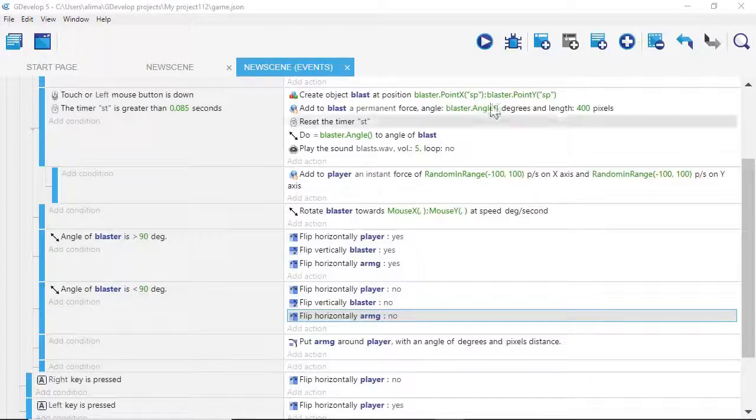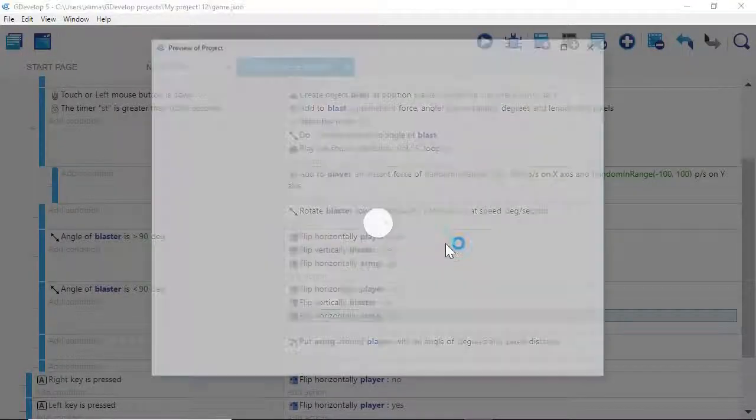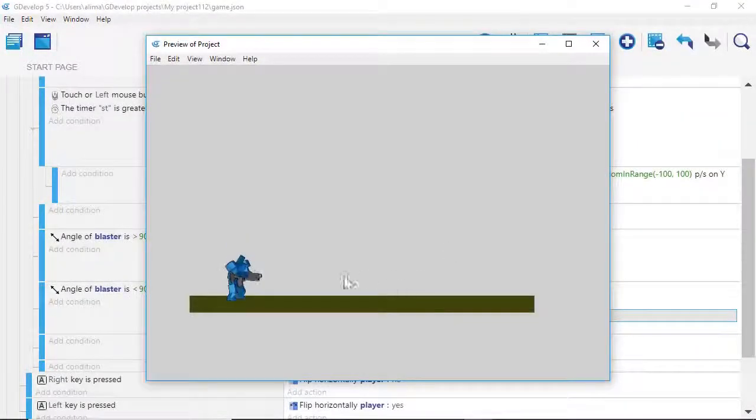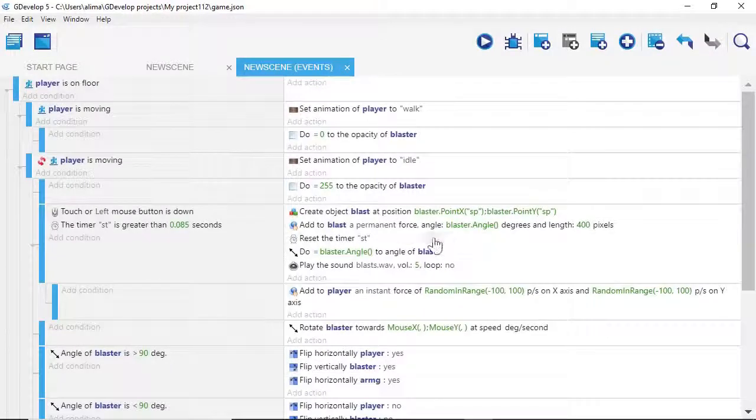Okay, so with that done, we're going to click on this preview button. So now when we go to the other side, we can see that arm is still out in front. So with that done, we can, oh, wait a second. That's interesting. Okay, I see. So we need to set things up so that when the player moves. Okay, so we need to go to player is moving.